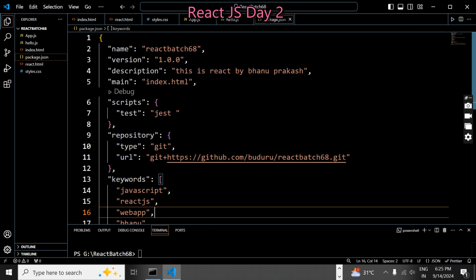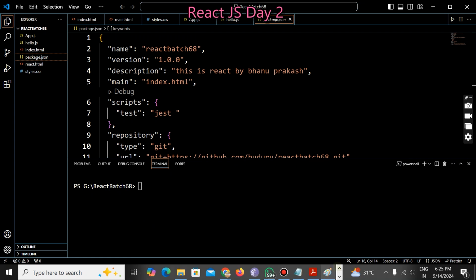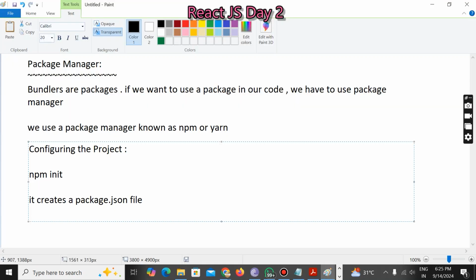I will show you all the packages also. Just wait a moment. One more command I will give you, then you will see all types of packages also. Now, what is Parcel? Parcel is a bundler. Okay. Now I am going to install Parcel.